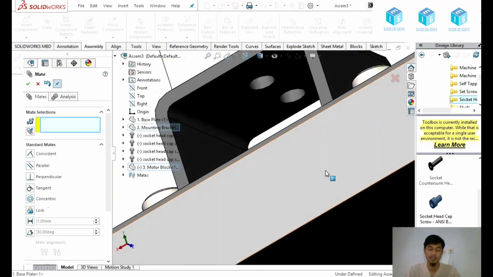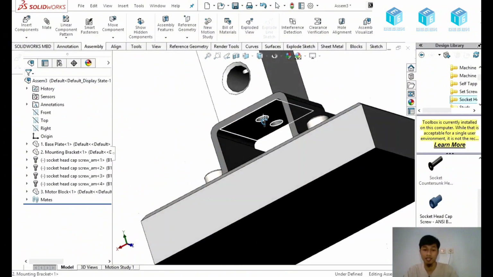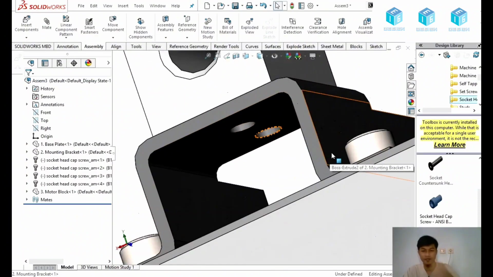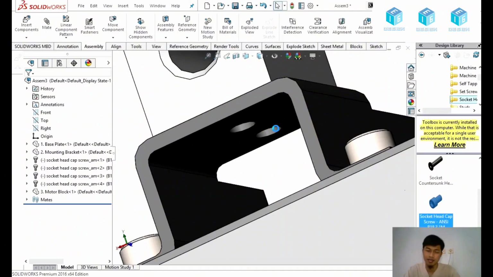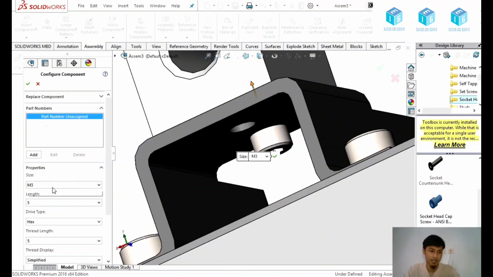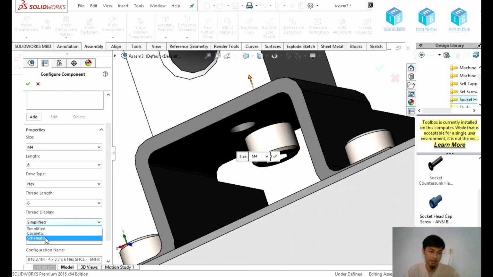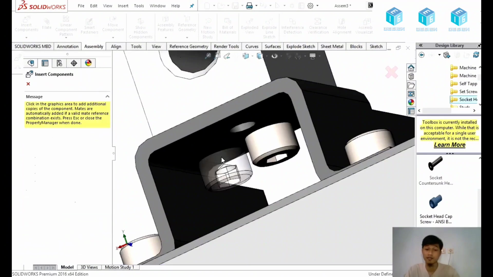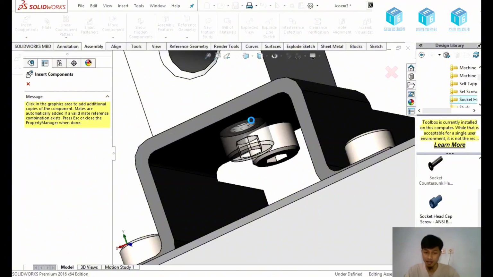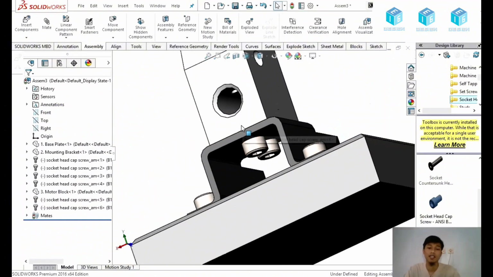Okay, after this, we give the bolt again for all of this, same like that. Click here and drag until here, and here we give the M4 with the length of 6, yeah, and choose the schematic and checklist and click here again.